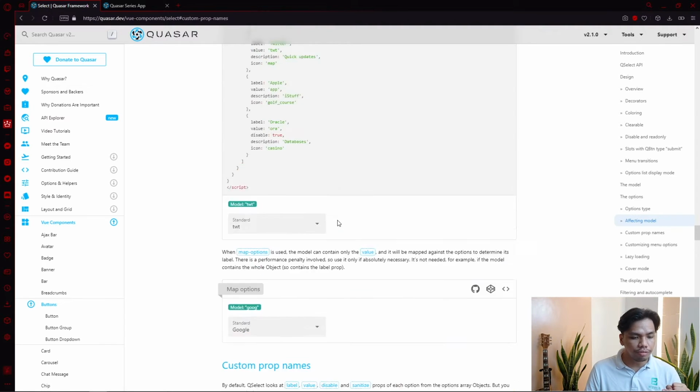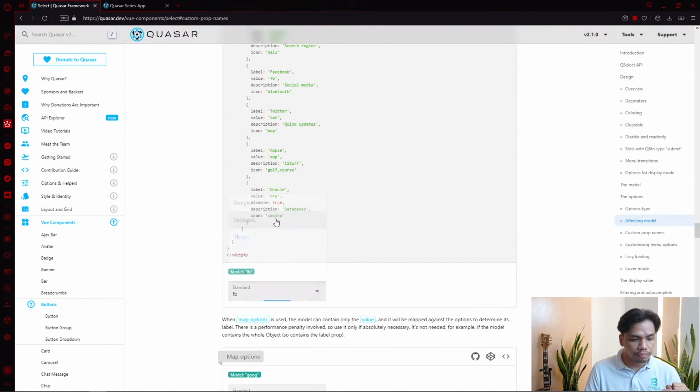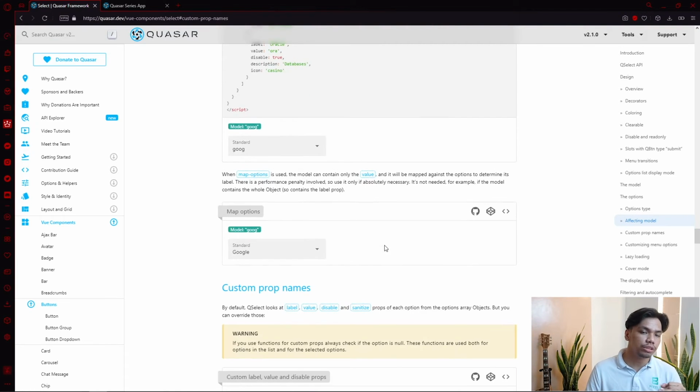If you use an emit value, like this one, it's not going to display the label, but rather it's going to display the actual value, right? But if you use map options, it's going to display the label value in your selection, but the v-model itself is going to have the actual value, which is indicated by the value property of your object. So that's the difference between the two.